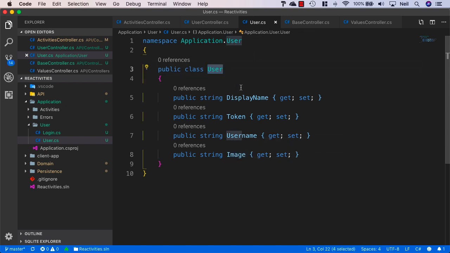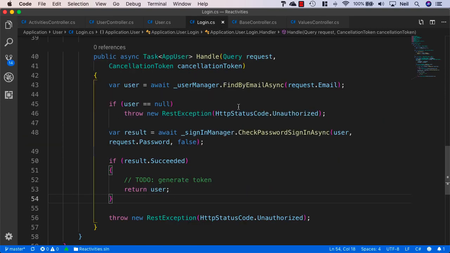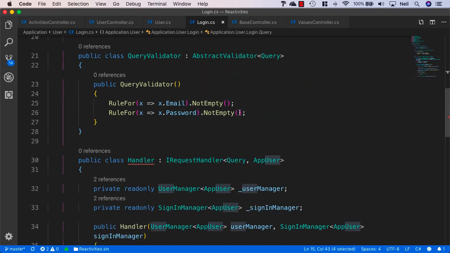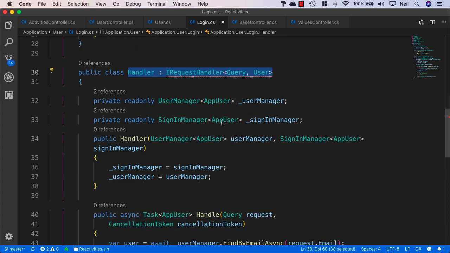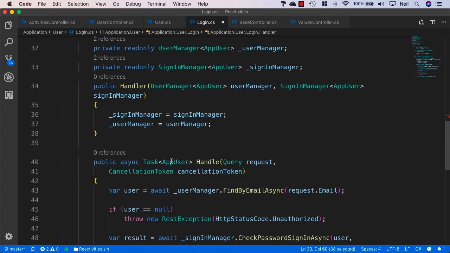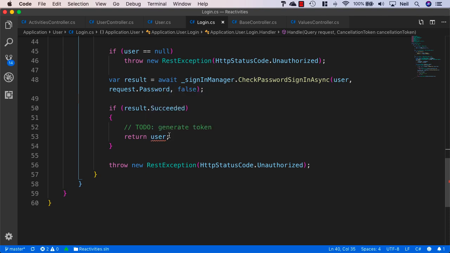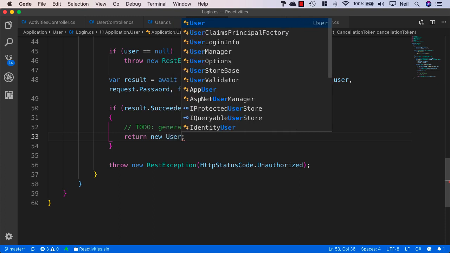And we want to return this instead of our app user, so let's go back to our login handler. And instead of the app user, we're going to return the user. And we'll need to do the same for each instance of the app user inside here when it comes to the return object. And as well as the handler there, we also need to return the task of user inside this. And what we need to do, instead of returning this, which is an app user, is return a new user.